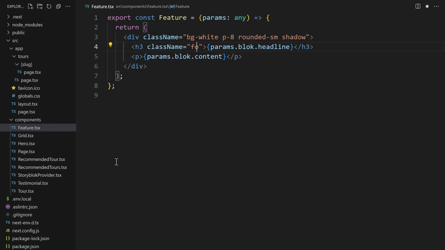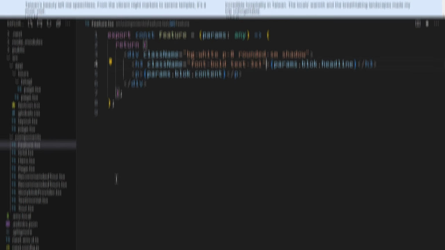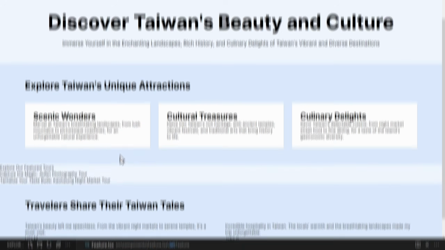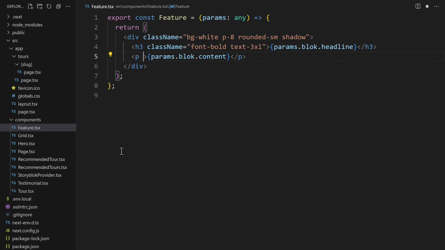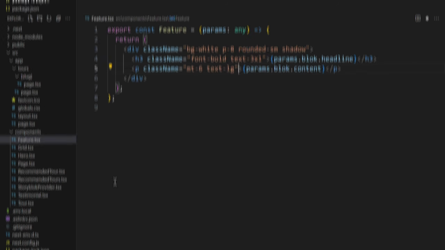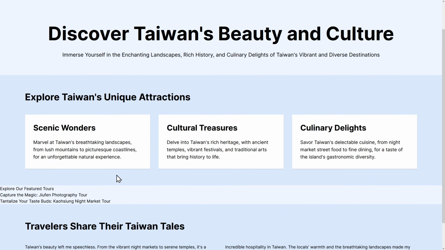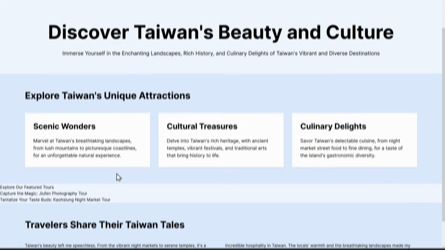For the H3, we're gonna make it bold and 3XL size. And for the content, we're gonna add some margin to the top and make it large. It's a simple design, but it gets the work done.